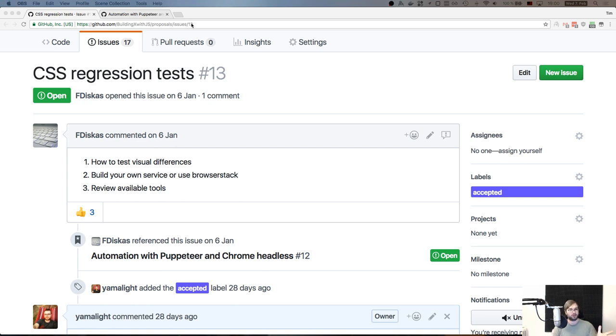So today, as I already mentioned, we're going to be doing some Puppeteer stuff. And there's actually two tickets or two proposals that we're going to be covering today. First of them is the CSS regression testing. So the proposal was to actually look at the available tools, but we're going to go a fun way and we're gonna build our own thing, right? So I think this is way more interesting than just having a look at BrowserStack or whatever.